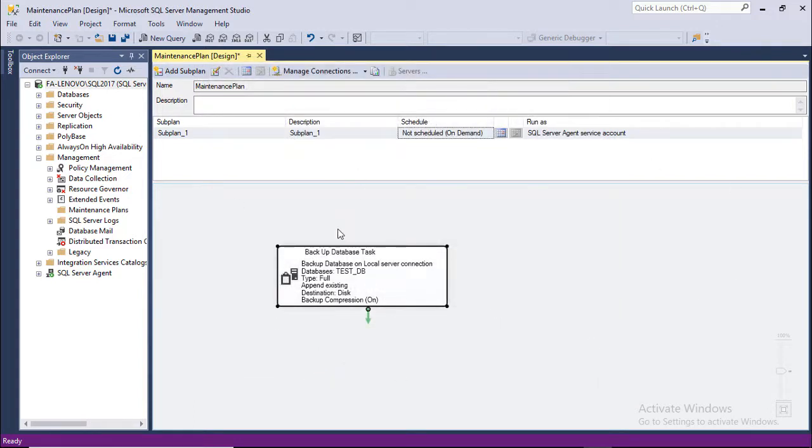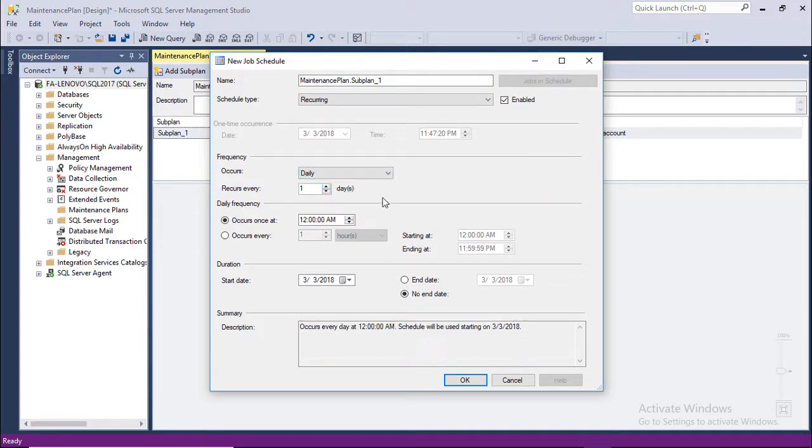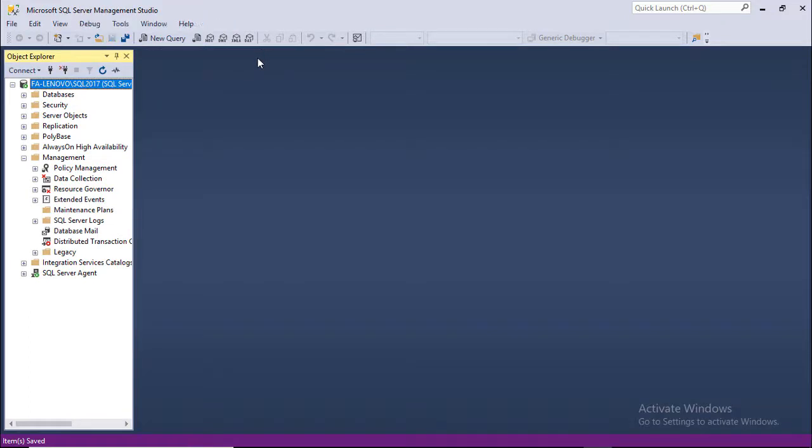To run this backup automatically, you need to create a schedule. Under subplan, click on this icon, maintenance subplan. We want to back it up daily at 12 p.m. Click OK, save it. Our backup schedule has completed.